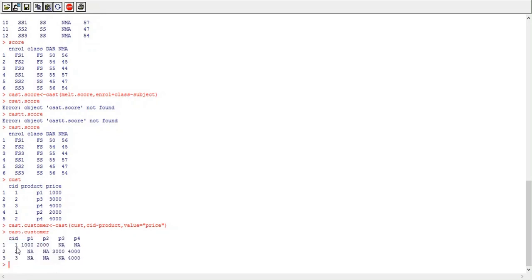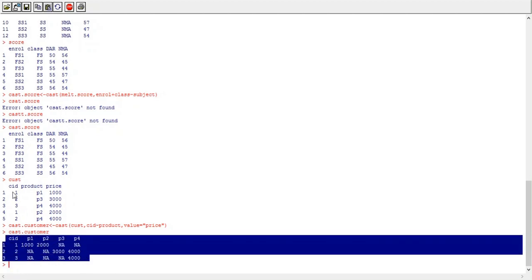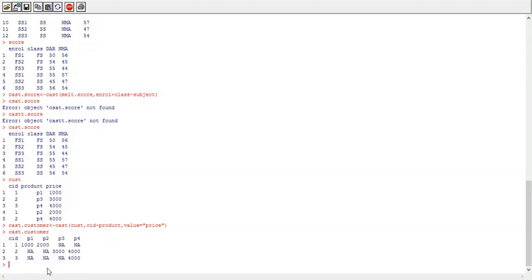Because see, we have total 4 products, but customer ID 1 has purchased only 2 products. So for P3, P4 there are NA values. Customer ID 3 has purchased only 1 product, so for 3 products there are NA values. So instead of arranging this data into wide format, it is always efficient to organize this data in long form. So sometimes it is efficient to use long format, and other times it is efficient to use wide data format.